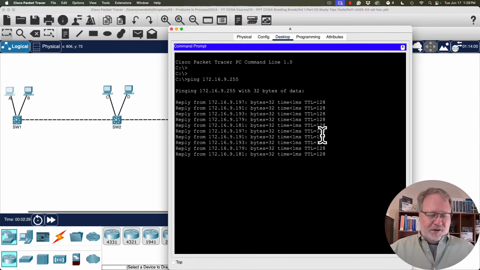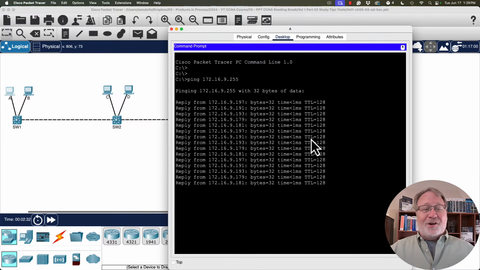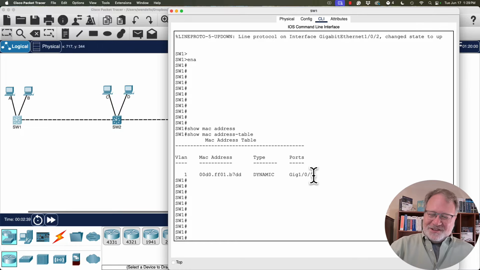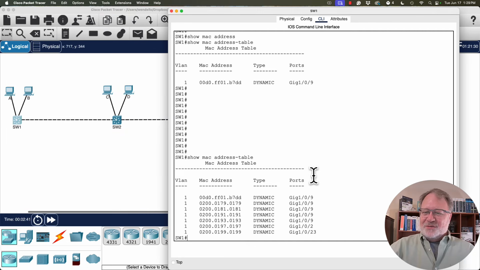And it's going to keep running for a moment. And the Control C may or may not work depending on how Packet Tracer is behaving today. So we'll just let that run, and we'll go back to switch SW1 and repeat the show MAC address table command. And now we've got a nice full table.